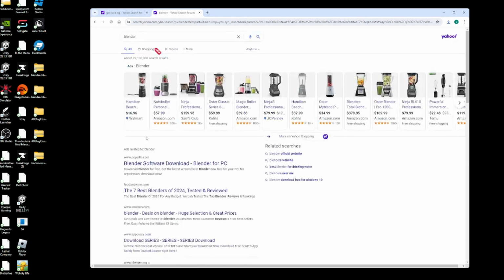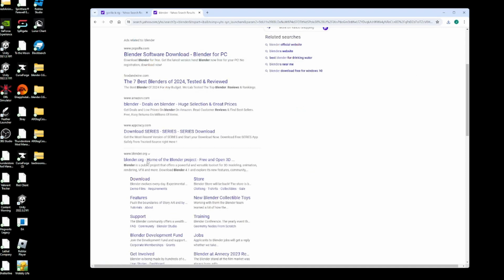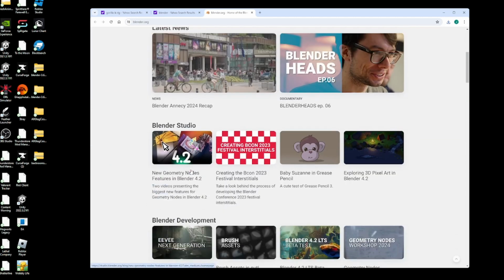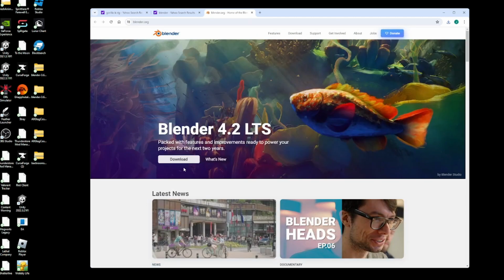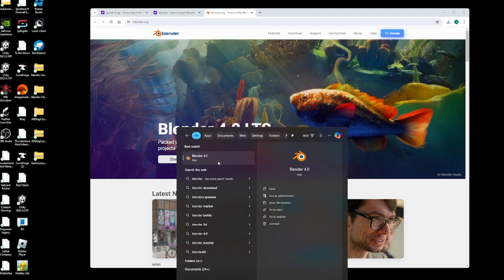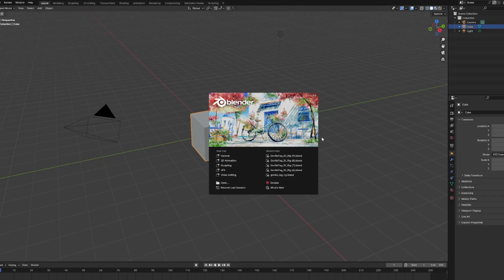Then you will have to have Blender, which you just search up. Yeah, blender.org, and then you just click download right here. I use 4.0 because I think it's a little bit better, but you should download the latest version. Once you have Blender installed, you open up Blender, and this is where the actual stuff starts.